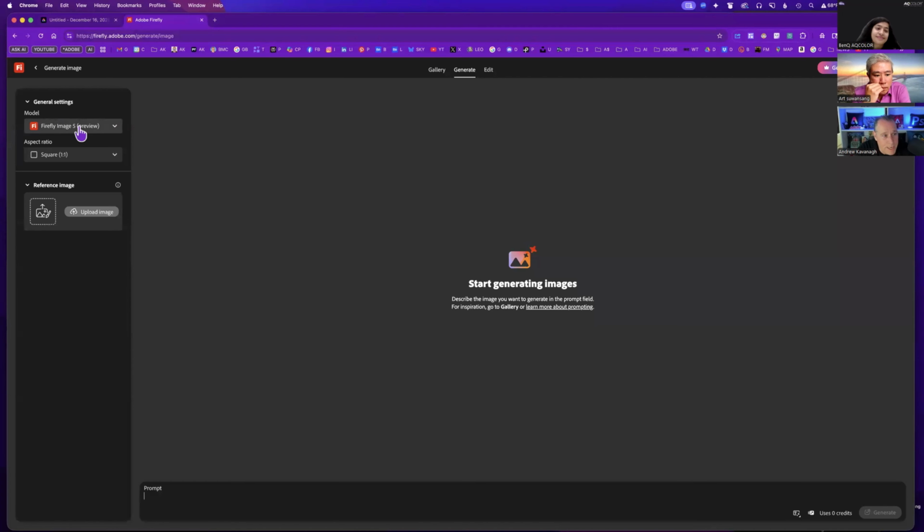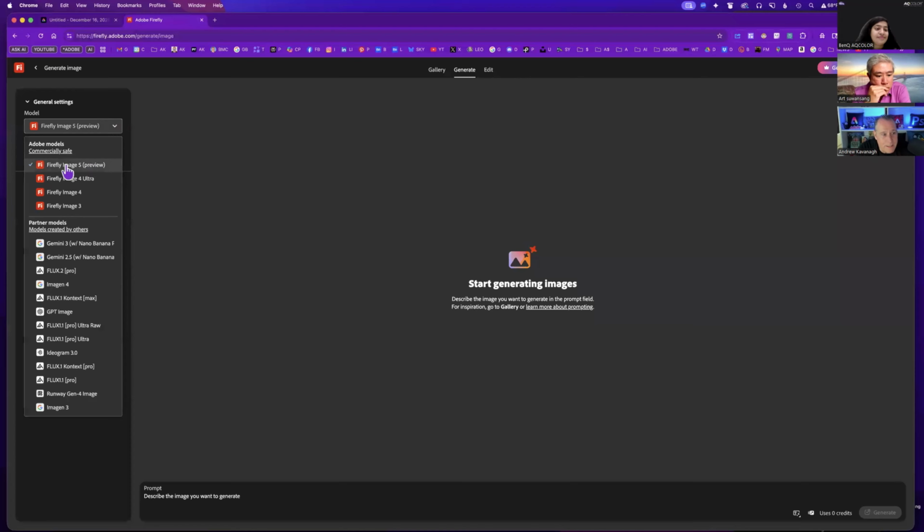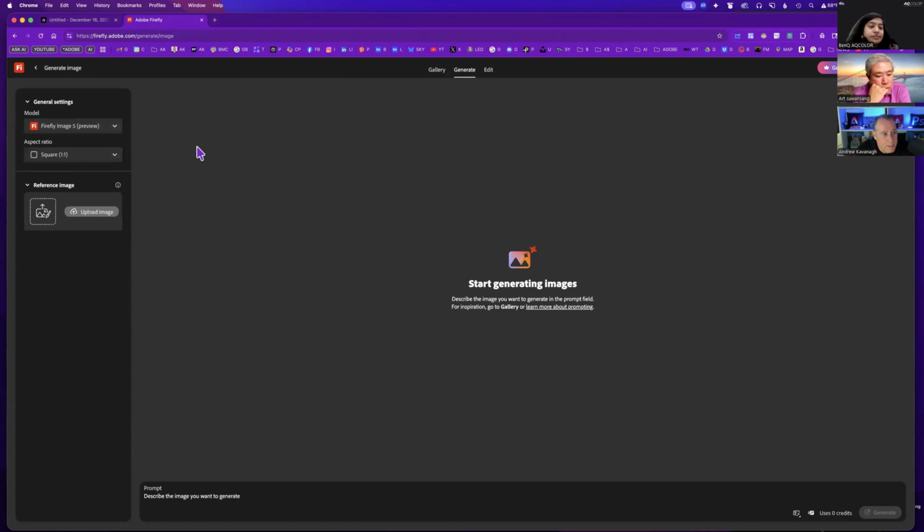And like I was saying before, the Firefly Image 5 preview is the best and most recent Firefly image model. And then I was going to also show Gemini 3 with Nano Banana. So I just start with that. You can choose aspect ratio, widescreen, landscape, square, portrait, vertical. I'm going to choose square. And then you could choose a reference image for composition or style.